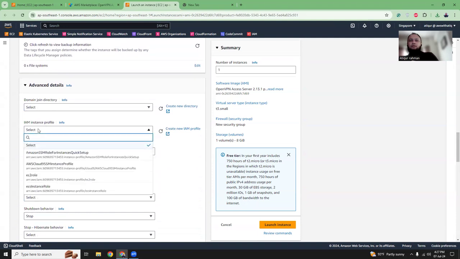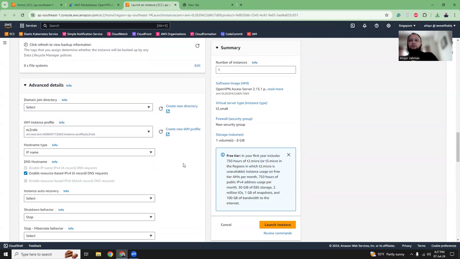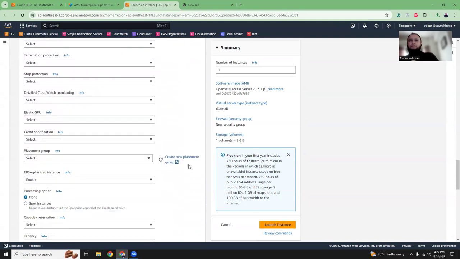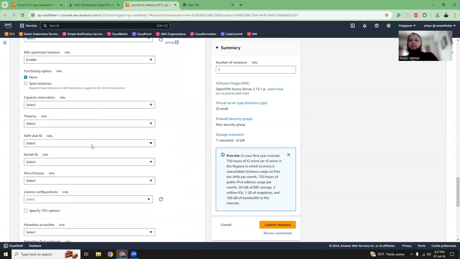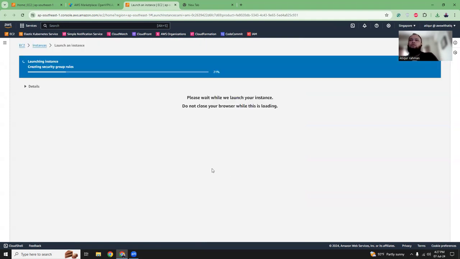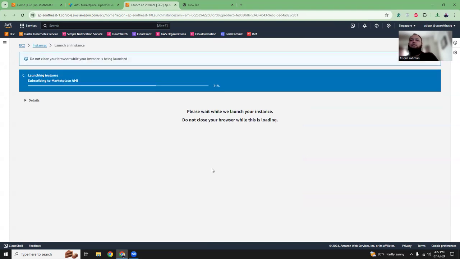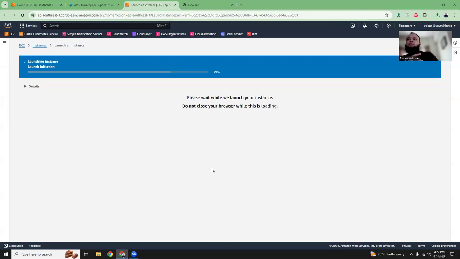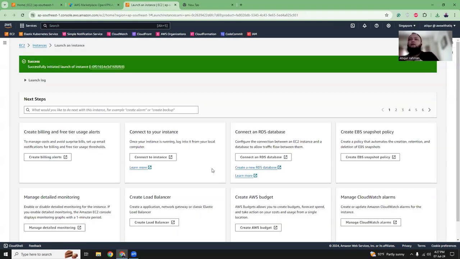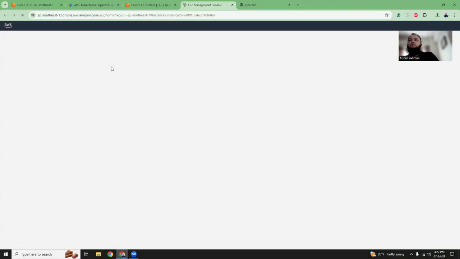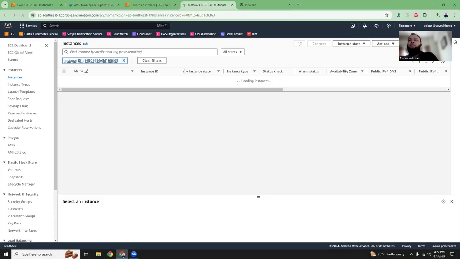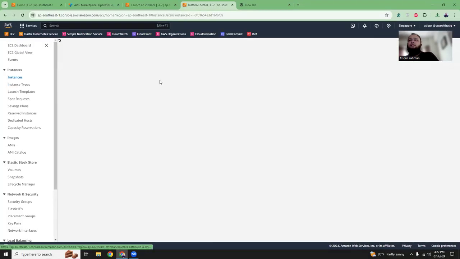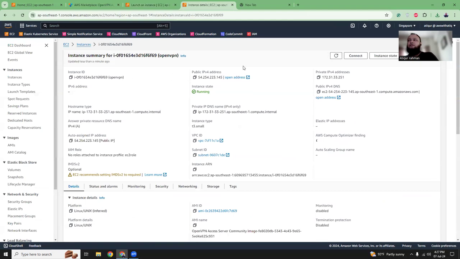Let me choose the IAM instance profile. That should also be good. All other settings you can keep as they are. Now let's click the launch instance button. It should launch the instance, and then you are able to connect to that instance. So the launch will take around 1 or 2 minutes. So have some patience and finish your coffee.